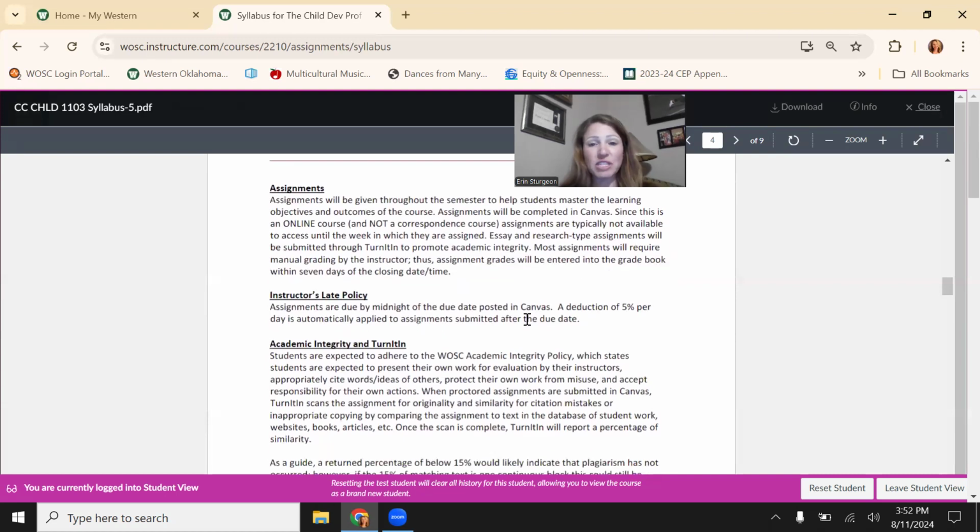My late policy, which is a deduction of 5% per day, and that's automatic. The grade book is set up to automatically take 5% off per day late. Actually, when Monday at midnight hits, if you haven't turned something in, the grade book's going to put in a 0. And then say you turn it in 2 days later, then the 0, I can't remember if it takes the 0 out before I grade it or not. I think the 0 stays at that point until I've graded it. But when I do enter a grade, it's going to automatically take, like I said, if it's 2 days, 10% off. So make sure you're staying on top of assignments.